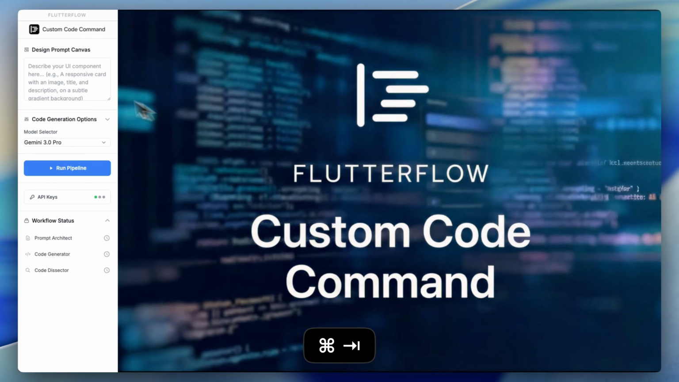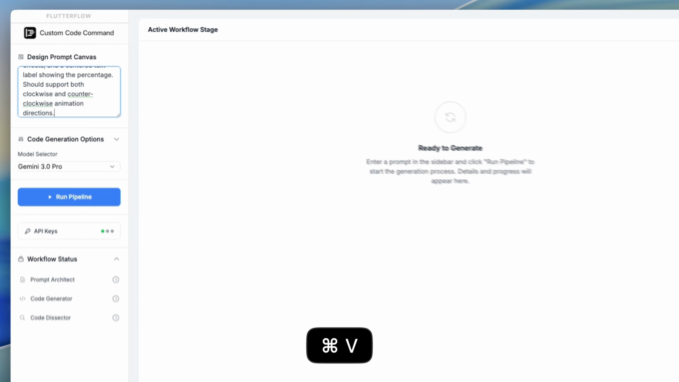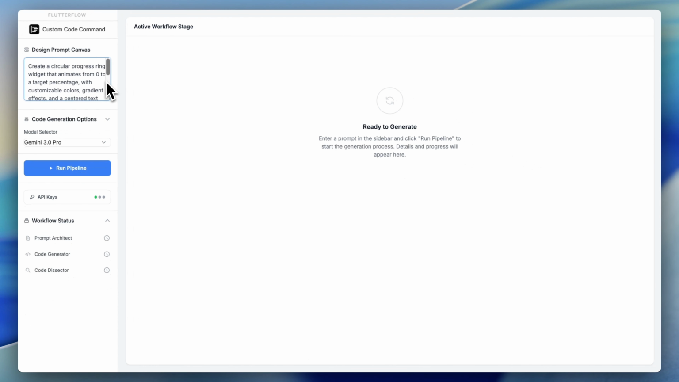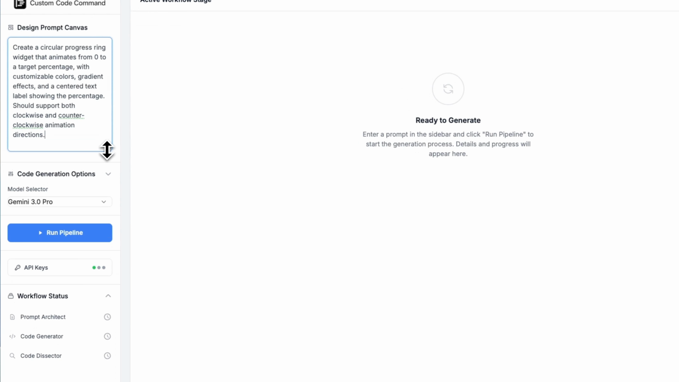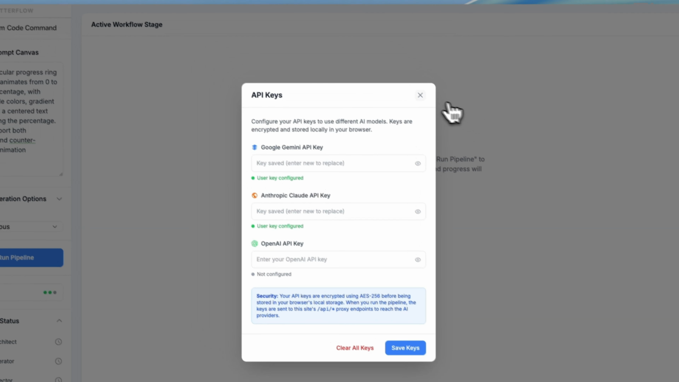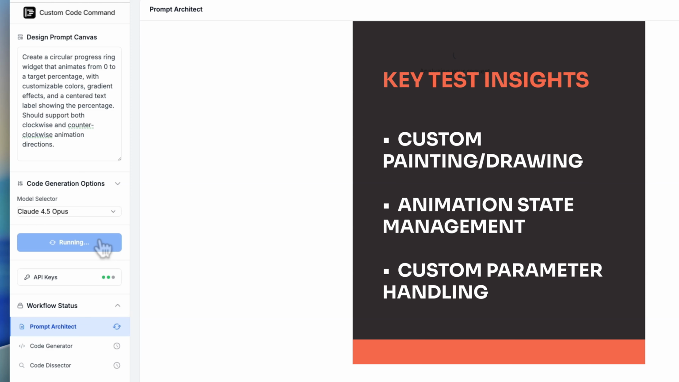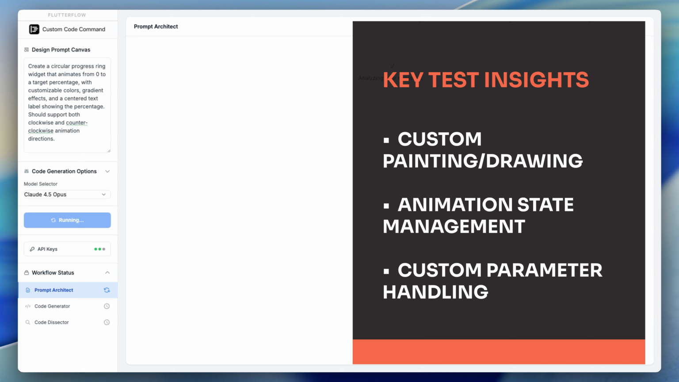All right, let's up the ante a little bit. This is a circular progress ring widget. We want it to animate from 0 to a target percentage with customizable colors, gradient effects, you name it. It's basically a souped up version of the circular progress indicator that's inside of FlutterFlow. So what this will test is custom painting and drawing. It'll also test animation and state management, as well as visual effects and custom parameter handling.